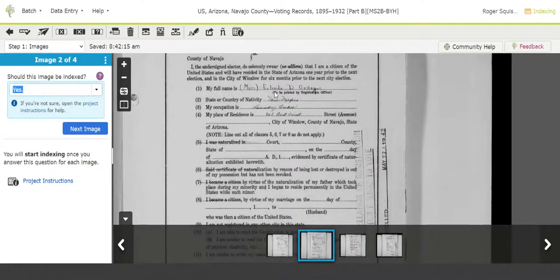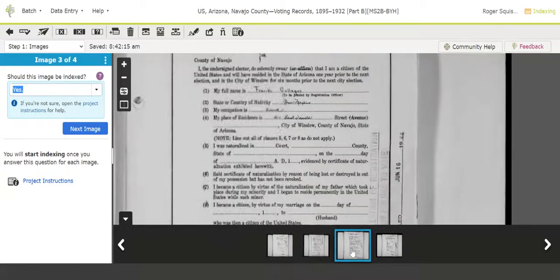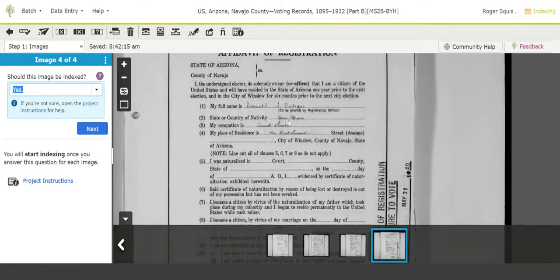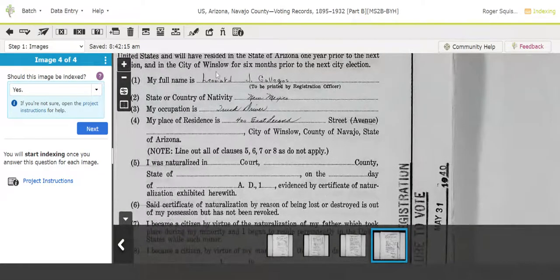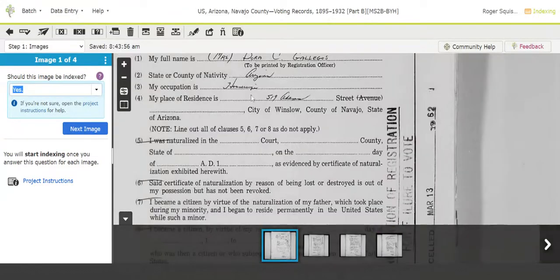This is going to be Erlinda. You click on the next one. This is going to be Frank Gallegas and Leonard Gallegas, or Leonard J. Gallegas. So there are 4 to finish this batch. To complete it, you would have to index all of these records. So image 1 of 4. Should this image be indexed? We click yes. Next image.